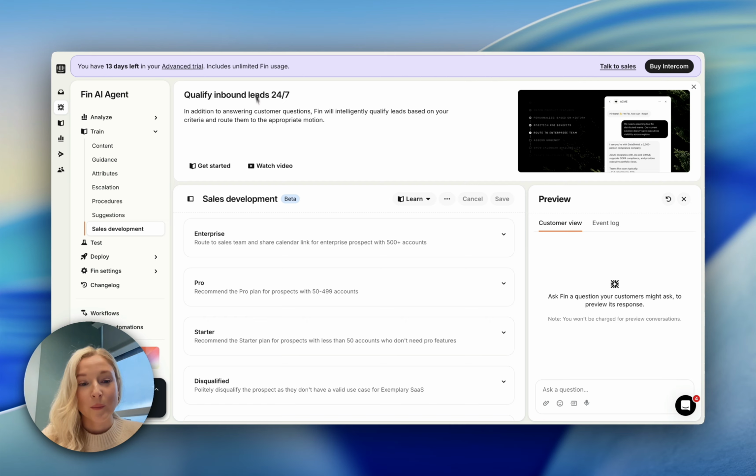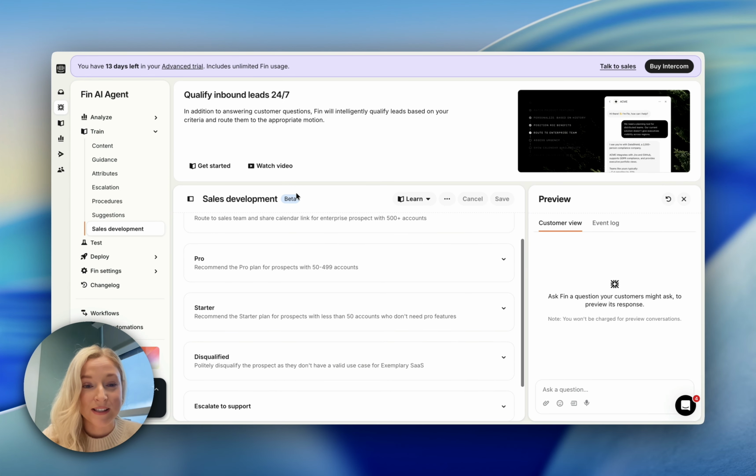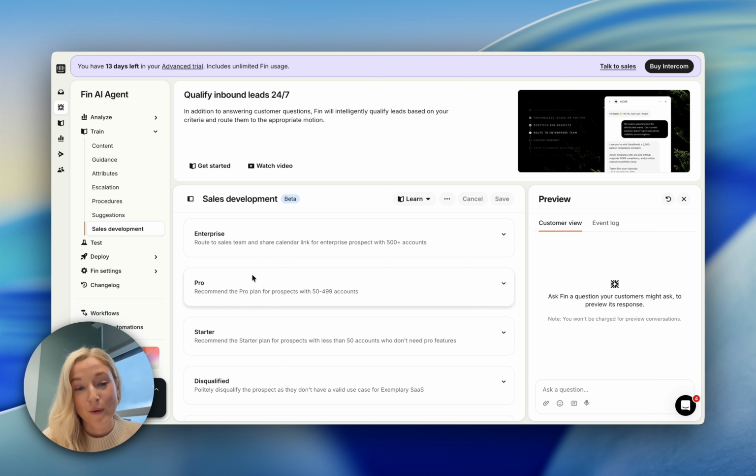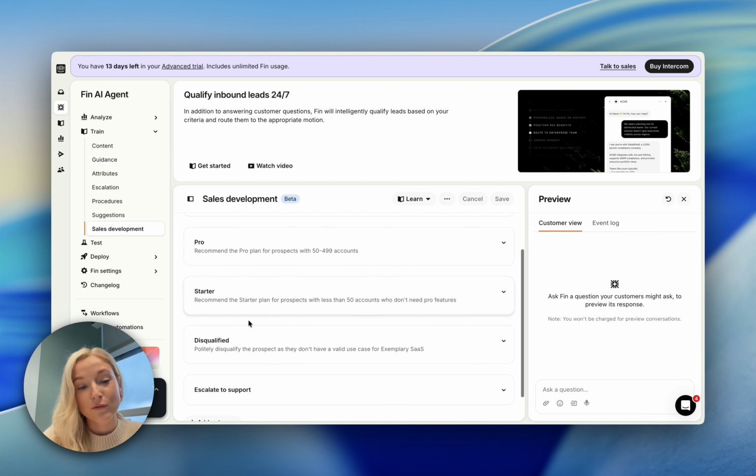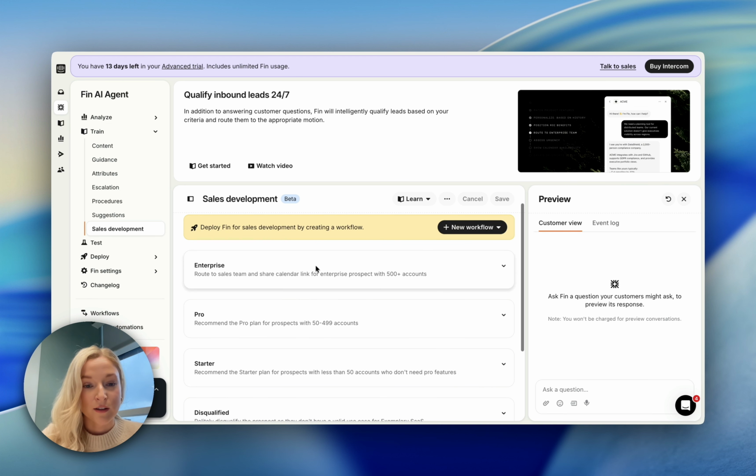And what that will look like in the product is it will generate the routing outcomes for you. So here you can see we have Enterprise, Pro and Starter, according to those tiers that I just shared. And we also have routes for disqualified and escalate to support in case there's any kind of spam or malicious intent, or maybe leads that you wouldn't want to speak to if they're in a territory region, for example, or if there's an existing customer with a deeply technical support query. And I'll show you what that looks like.